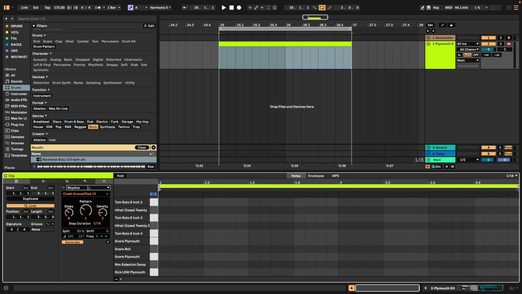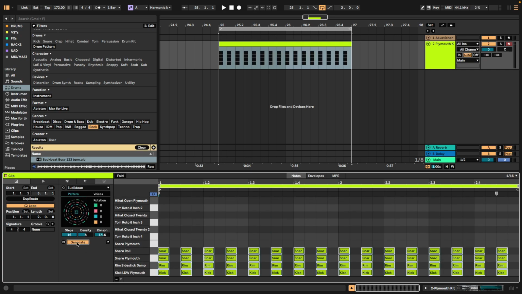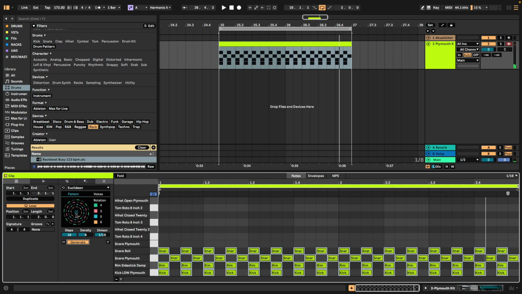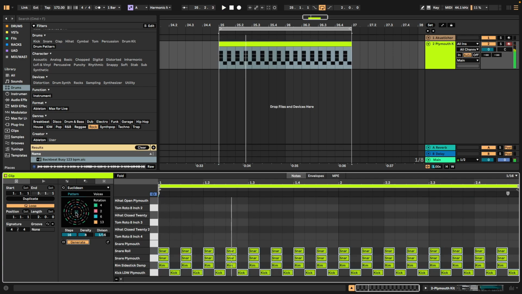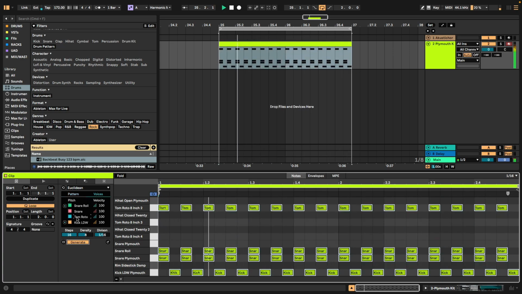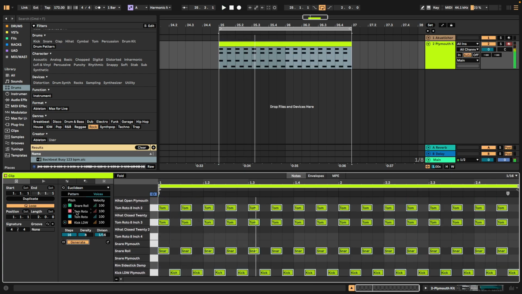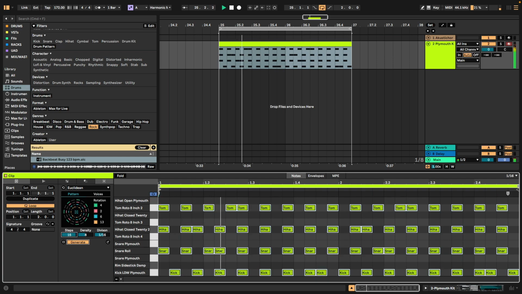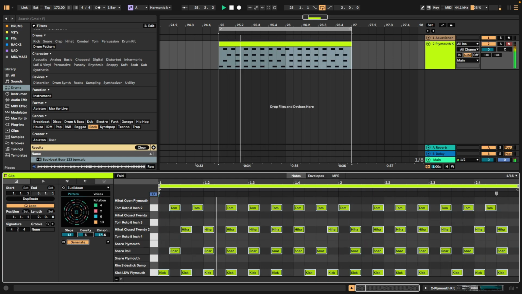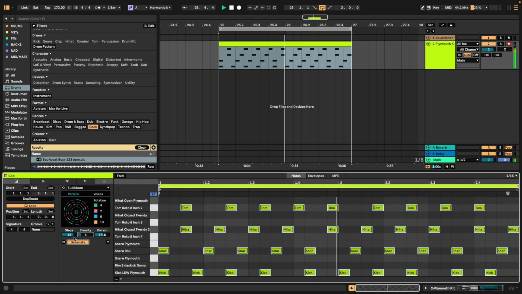Now let's use a Euclidean sequencer that bounces in real time in the MIDI row. This Euclidean rhythm is very nice to make drum fills, I believe. So I can press random to generate a random pattern. And then in this other section, in the voice section, I can choose which note I want to randomize. Now I can just play with the parameters and generate very cool rhythms.